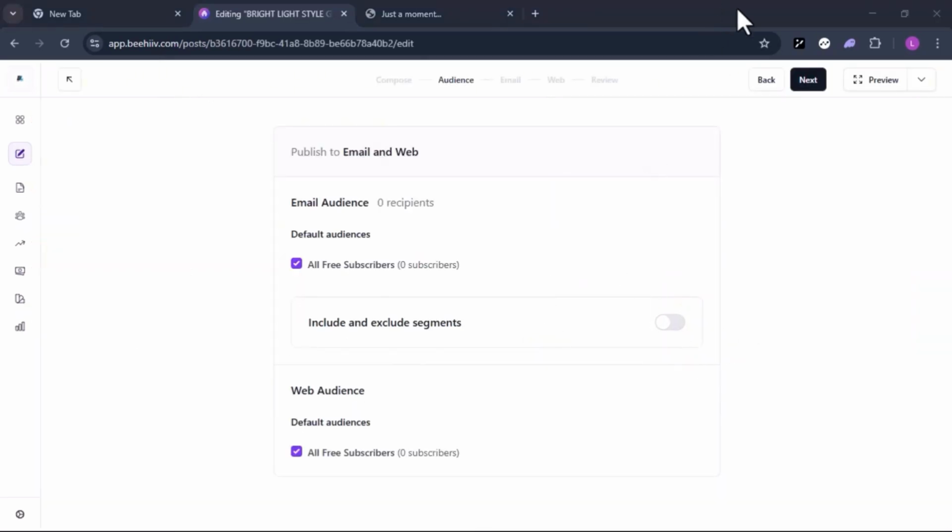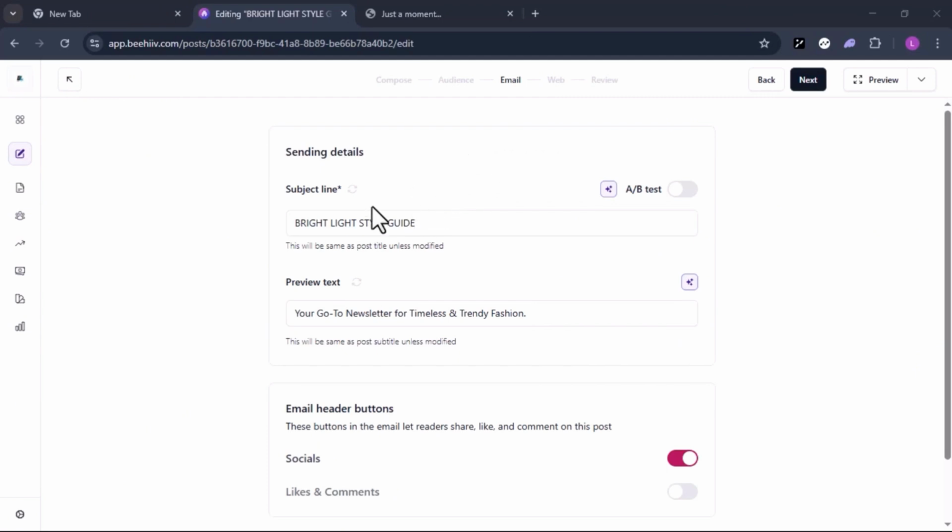Now let's move on to the next stage. So here are your sending details. So your subject line remains the same unless you'd like to change it. Same goes for your subtitle. So if you'd like to adjust this, it's fine. You can adjust it here.